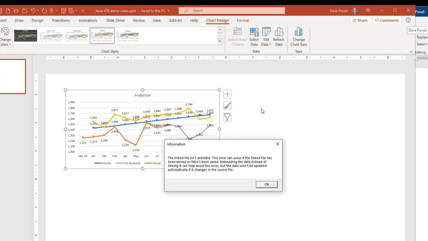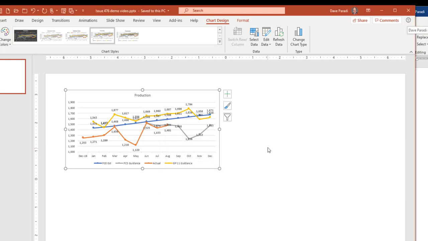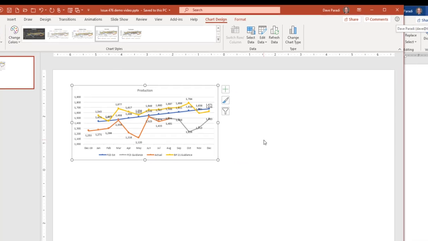And of course, this linked file isn't available because either the link has been deliberately broken or the Excel file got moved, or in this case, this was created on a different computer, and so when it comes to my computer, it's not going to have access to that file. So how do we get the data out that we need to be able to use in Excel? Let me show you a technique that uses just PowerPoint and Word.